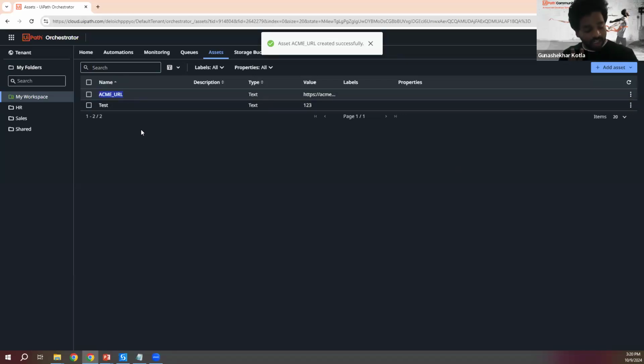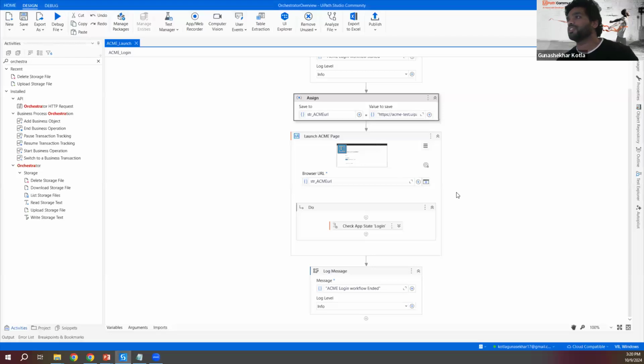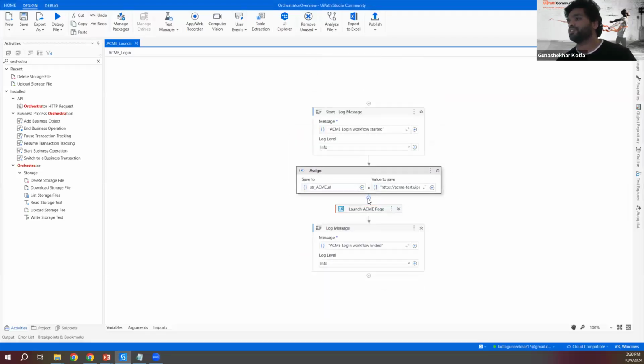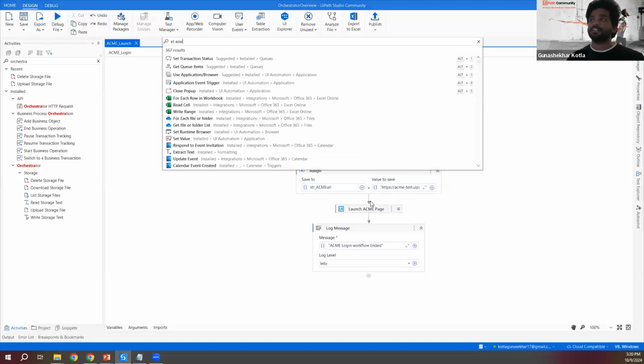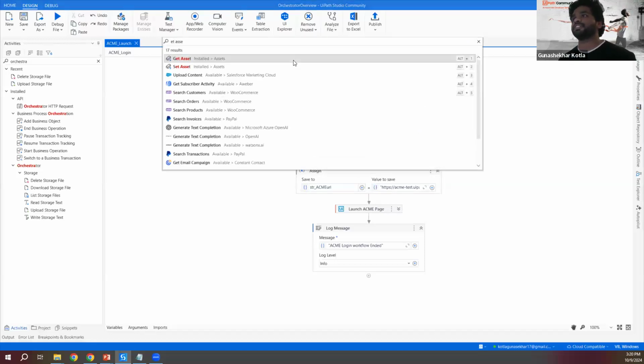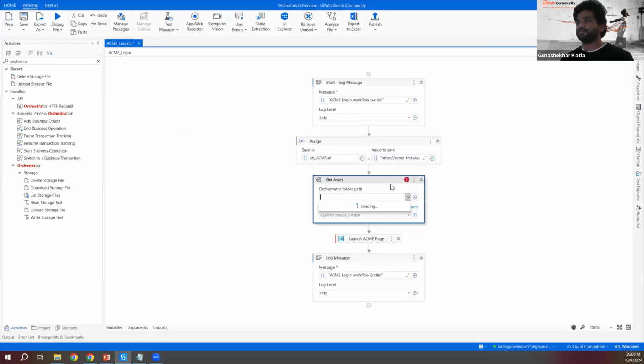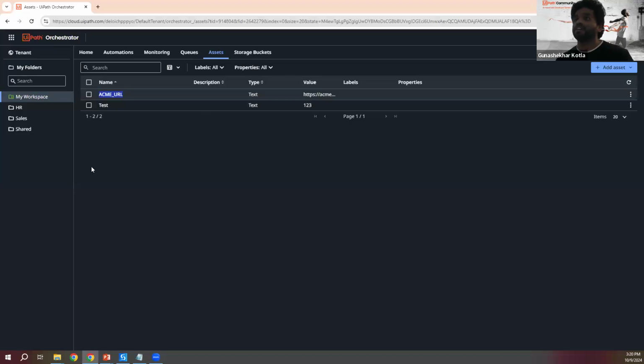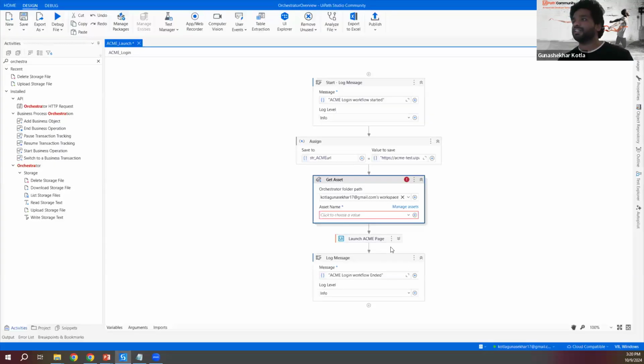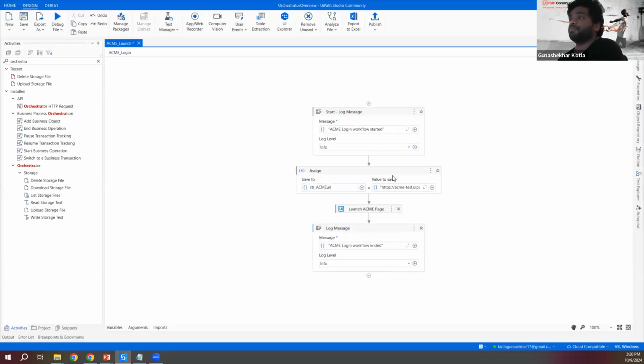Since I'm an old school UiPath guy, whenever I wanted to use an asset, I used to come here and do something like this: get asset, and then get the orchestrator folder path here, and then the asset. So now we have all the intelligence available. Earlier, I used to come here, copy, and then put it in the code, saying this is the asset that I wanted to call. Now you don't have to do all these things. Okay, so let's take.